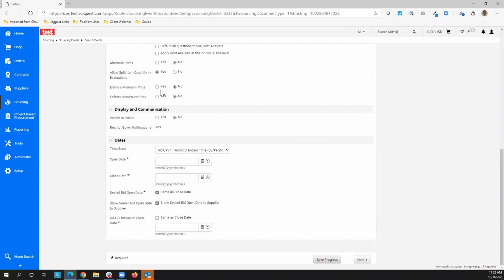And then finally, you can enforce minimums and maximums. Again, this is not very commonly used, but if you find that your suppliers are consistently bidding on the wrong unit of measure, maybe you're asking for a mile of cable, but they're bidding on a yard of cable or vice versa. Their pricing may be way out of whack, and you may end up awarding the wrong supplier just based on somebody reading the unit of measure wrong.